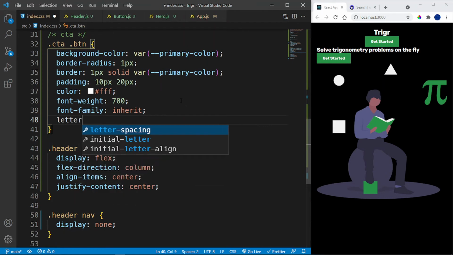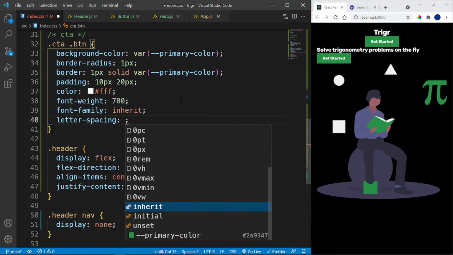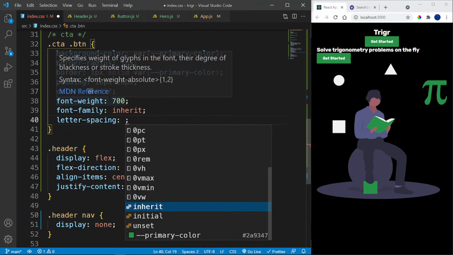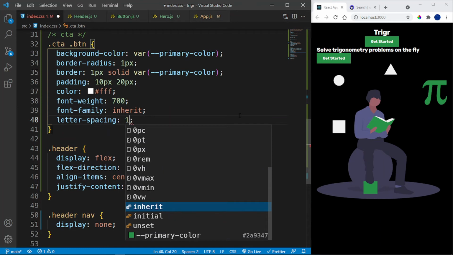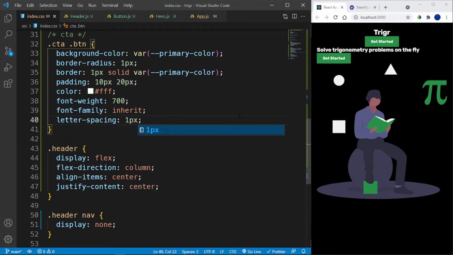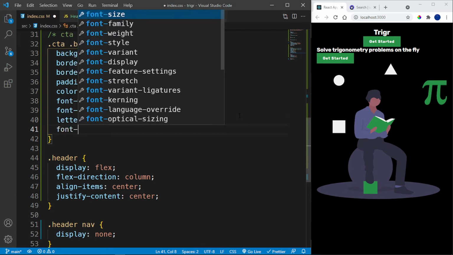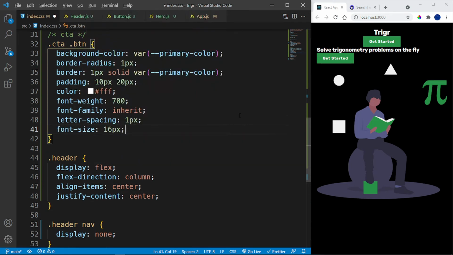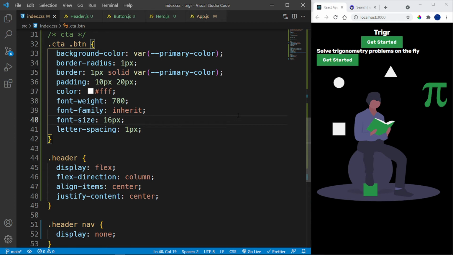And let's increase the letter spacing so the button is just a bit easier to read, because remember we have set it to a bold font, so it becomes just a bit harder to read. Letter spacing 1 pixel. Okay, fantastic. Let's say font size, set this to 16 pixels and then move it just at the top. That should be good enough for small screens.